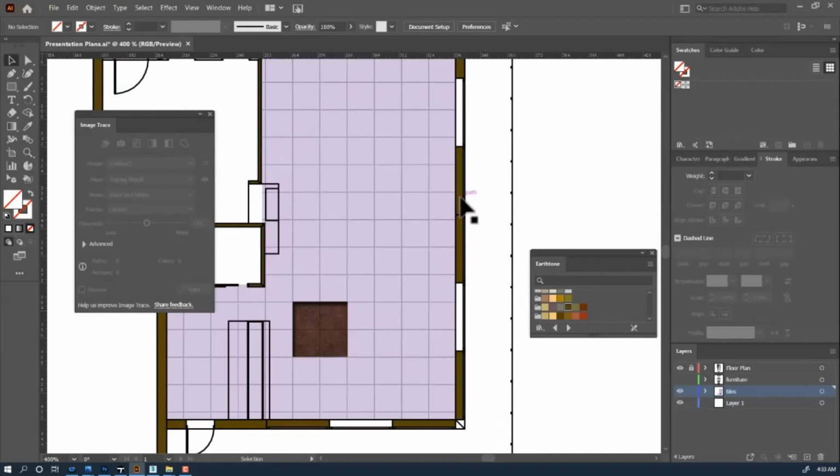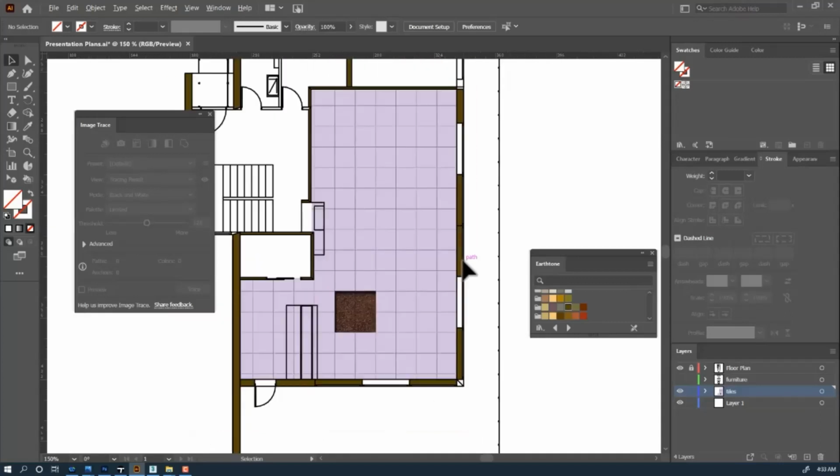Now, another, I would say, important tool that is good to be used in Illustrator, especially for floor plans. And this time around, I'm going to lock my tile layer and unlock my floor plan layer.